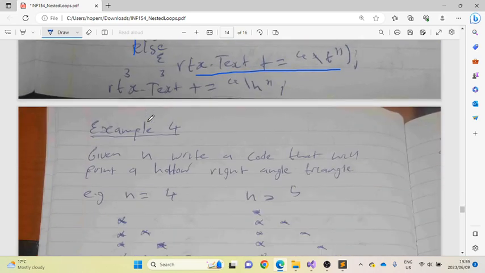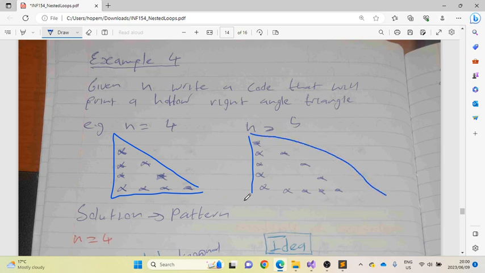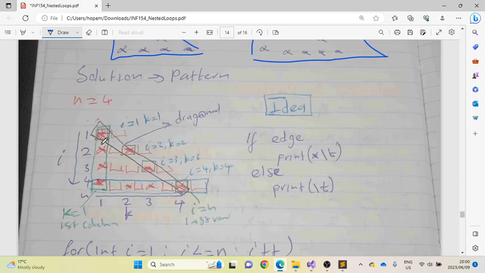So another example: given n, write a code that will print a hollow right-angled triangle. So now we want to print a hollow right-angled triangle. Again, the code will be the same as the normal right-angled triangle. The difference is that you have to identify what happens at the edges and what happens inside. So for the solution, you have to identify the pattern again.